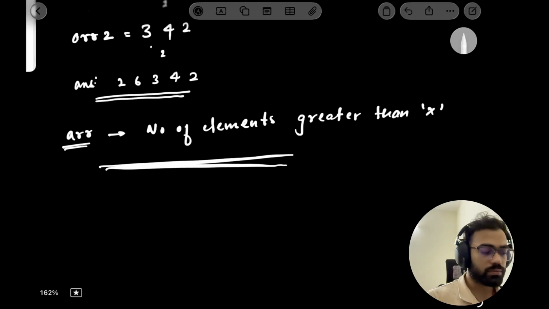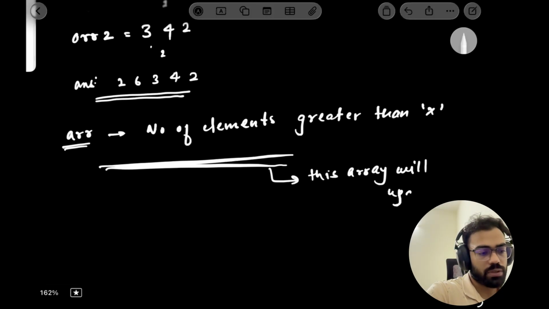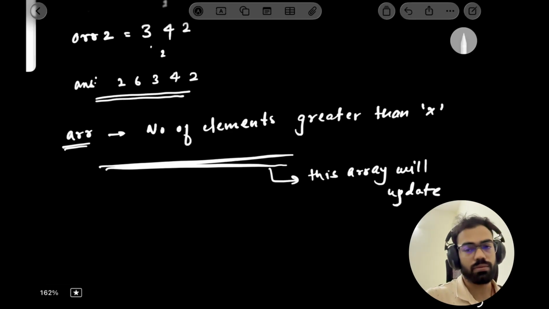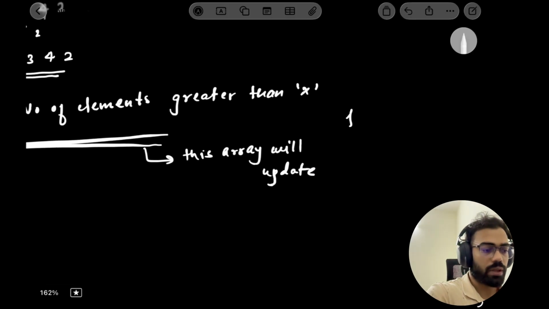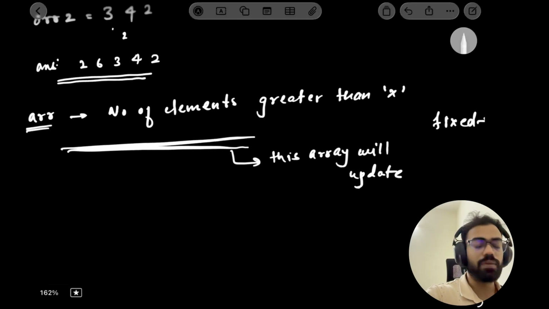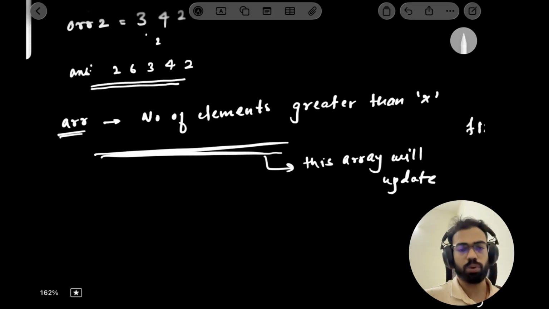Now, the important part is that this array will change, this array will update. If it's a fixed array, you can use binary search, but it is not fixed. So what are we going to use? This is the entire problem.